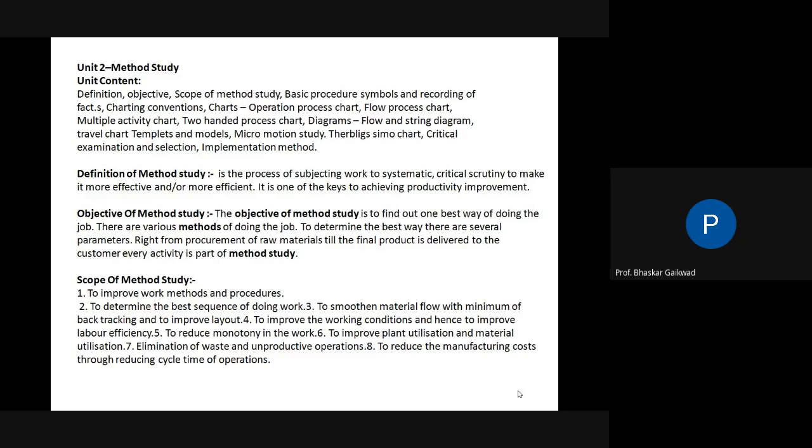So method study is nothing but a systematic study of the present thing and how we can make it more effective and efficient in order to increase productivity. So this is the definition. Now, why is there a need for this method study? It means the objective of method study. The objective of method study is to find out the one best way of doing the job. This is the first objective.